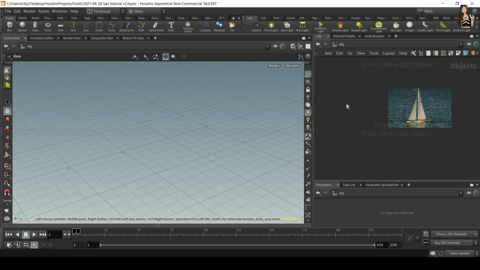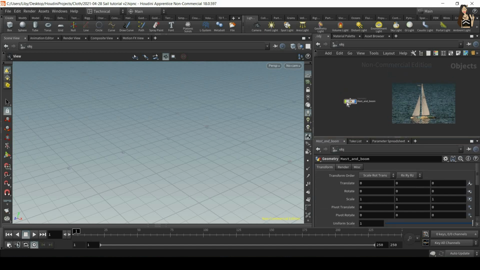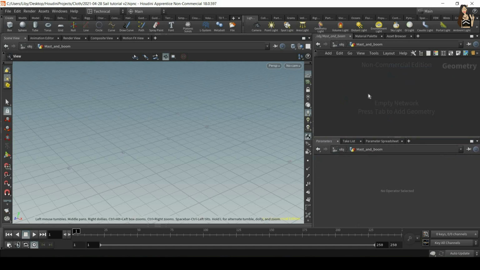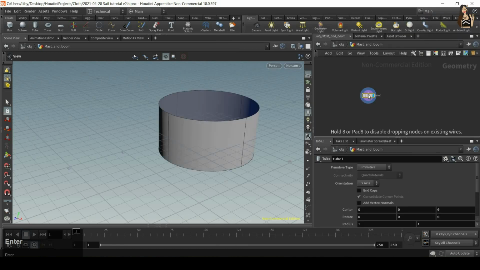So what we'll do is we'll start with a simple geometry, just an empty geometry network, and I'll rename this one to mast and boom. Let's dive inside. We're going to start with a simple tube geometry, and let's have a look at the settings.